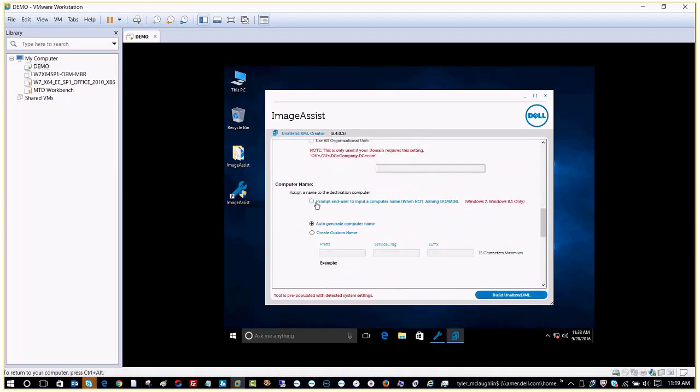You can prompt the end user to input a computer name. So these are computer naming options. You can either prompt at first boot, which is actually only available for Windows 7 and Windows 8.1. Microsoft took that option away for Windows 10. You can auto-generate a name, or you can create a custom name. So I could say company-service tag.